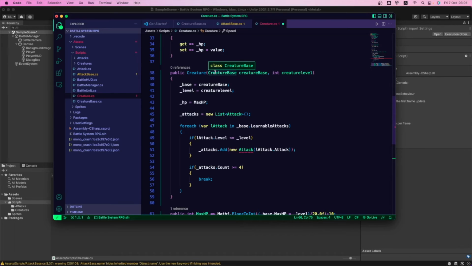We're using the creature base class, and we're using the variable named creature base, very obvious, and we're using a creature level to create a creature wherever we're gonna add creatures in other scripts, okay? So we're gonna assign the creature base value to the creature base and the level to the creature level right here, okay? And we're gonna assign also the health points to the max health points of the creature we are creating in any other place. Remember, this is just like the bare bones of any other creature we're gonna create.